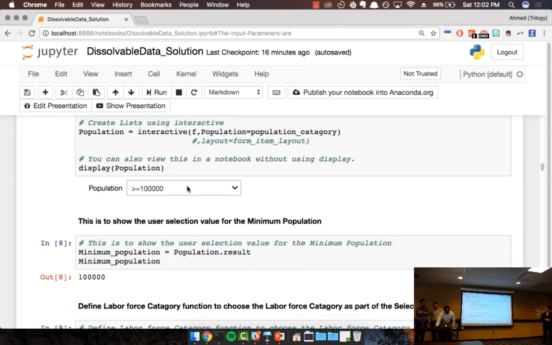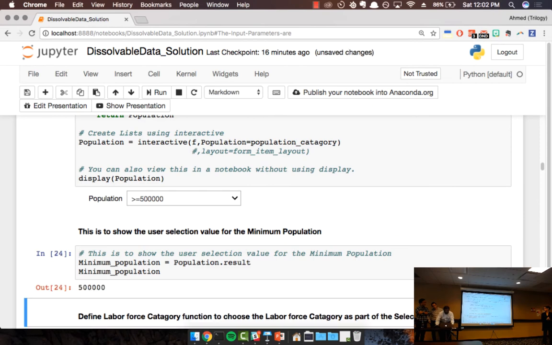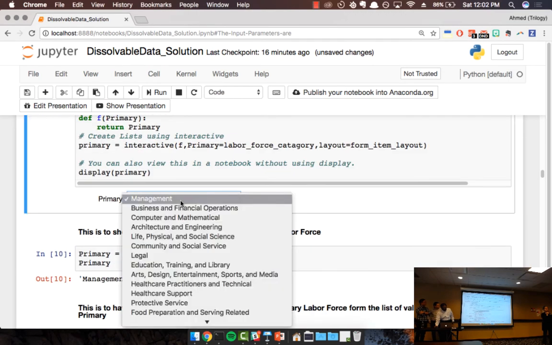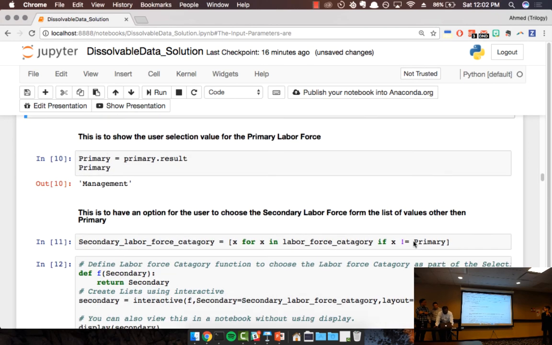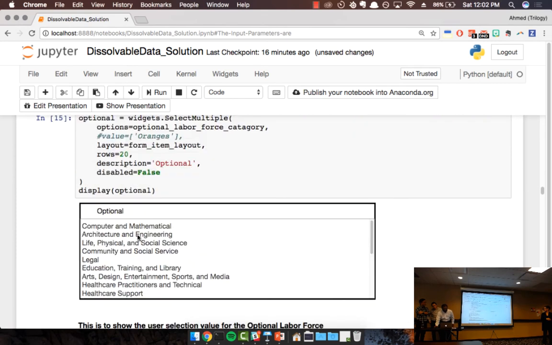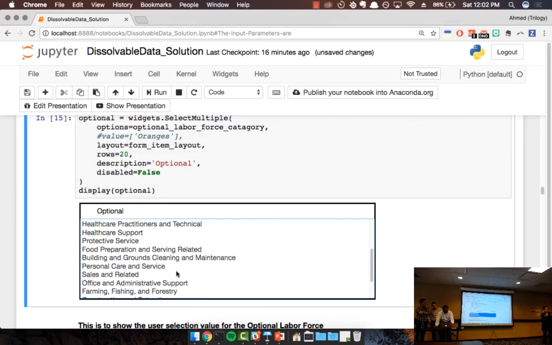Here, these are the four options you can choose, whatever you want. Right now we have chosen, let's say, 100,000. I change it to 500,000. So for the remaining calculation, 500,000 will be the input. And in the same way, all 22 are listed here, whatever you want, we can choose it here. And this is secondary. And the last one is optional, you can choose like this.